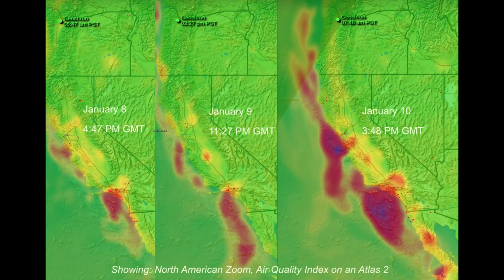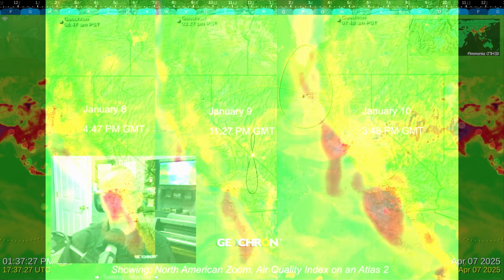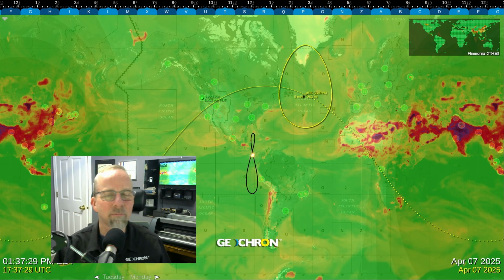And then you can see how the air quality got worse and worse from January 8th to January 9th to January 10th. And let me tell you, that wasn't just organic fire, that was structural fire. So nasty stuff that was carrying out over the Pacific Ocean. So that's a quick look at the atmospheric pollution layer.